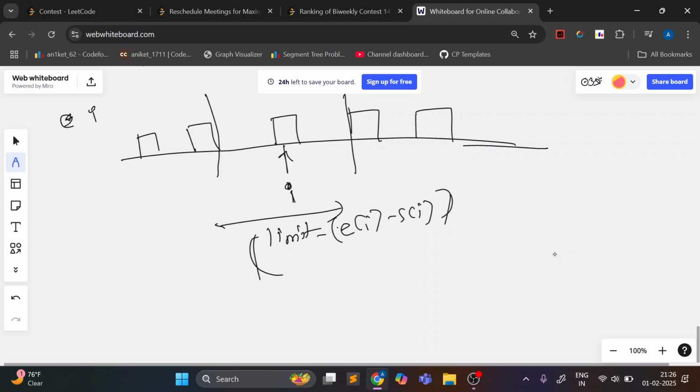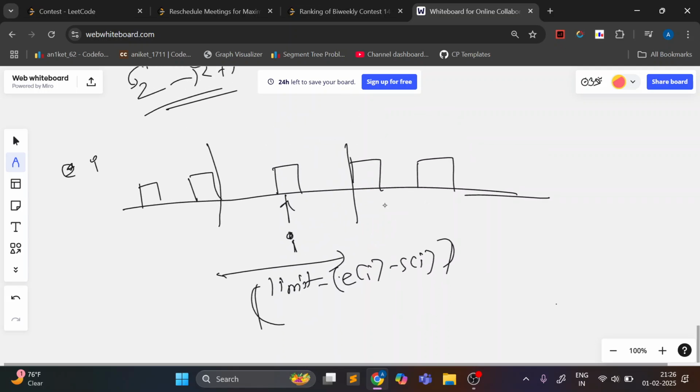Now the second option is to reschedule this in such a way that it goes to any of the other gaps which are possible. So we remove it from here and put it here. So here the answer would be limit itself, because we have removed it and this whole gap is free now.